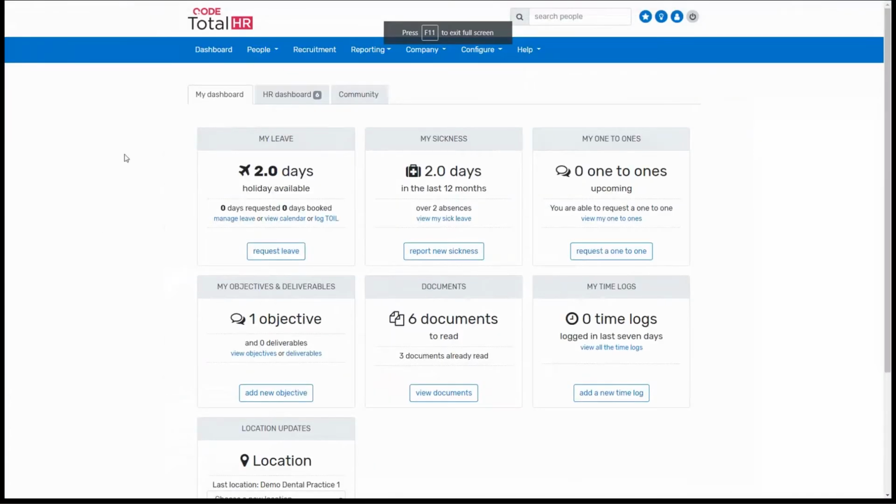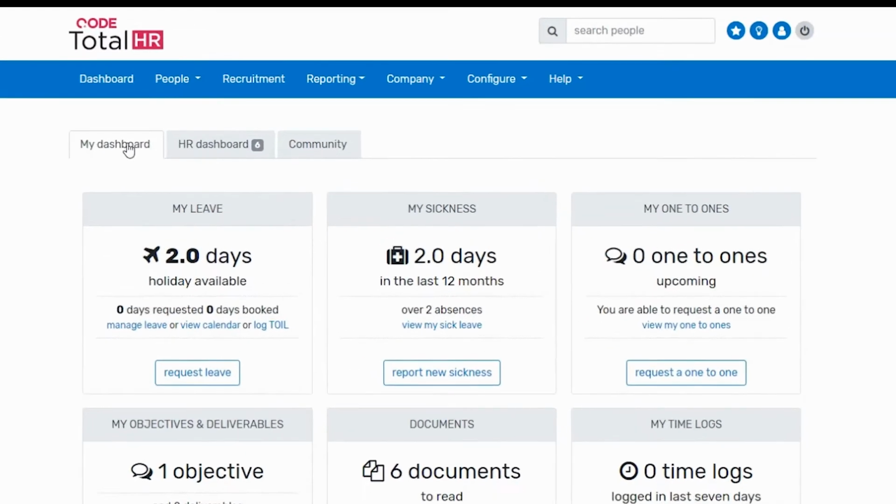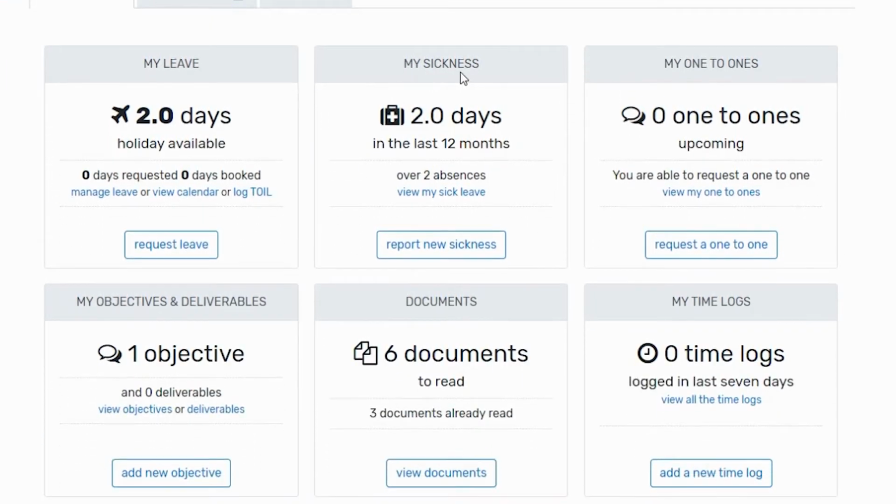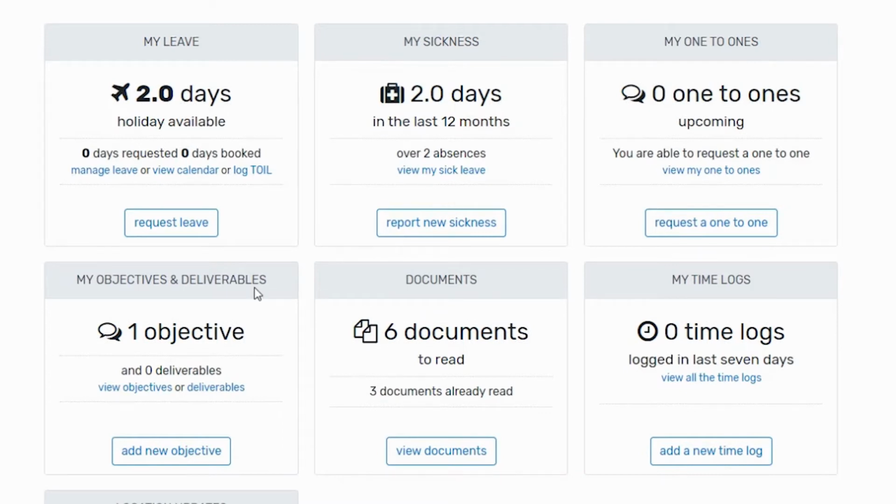The first feature you will see within your HR application is the dashboard. As a HR user, your dashboard is split into 3 different sections. The first section is all about you, and this is called My Dashboard. This will be visible to all 3 user levels. From here, you can manage your own holiday, your own sickness, appraisals, and any objectives you may have been set.